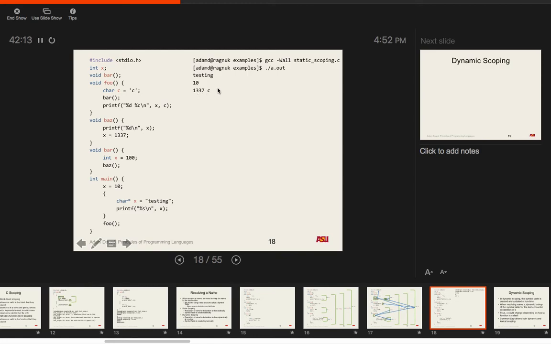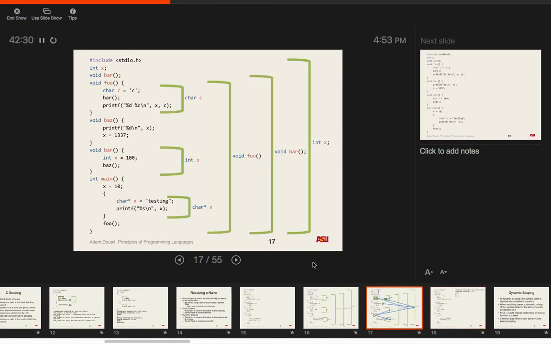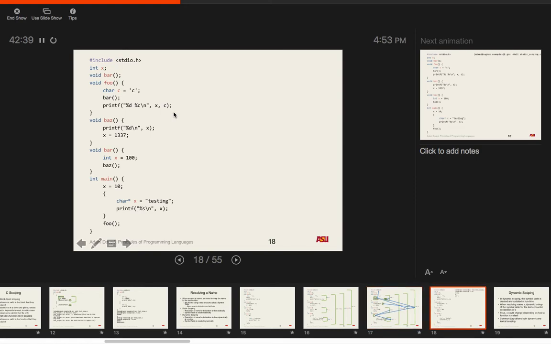Right, so you should be able to do this. You should be able to take code, look at it, and really try to understand what the static scoping rules are here. So in static scoping, we're creating these symbol tables of, okay, in this scope, these variables and declarations are declared.